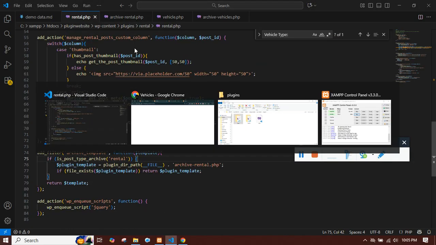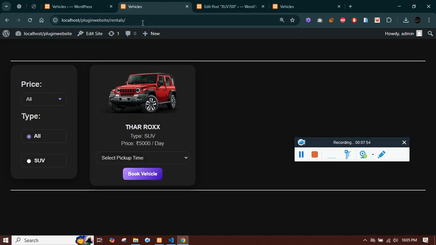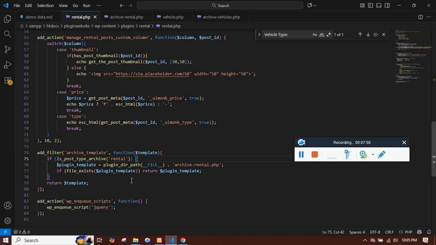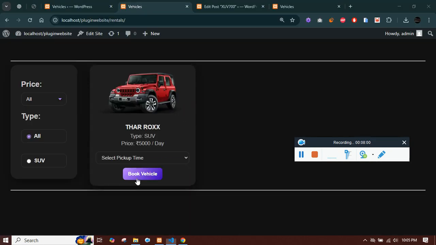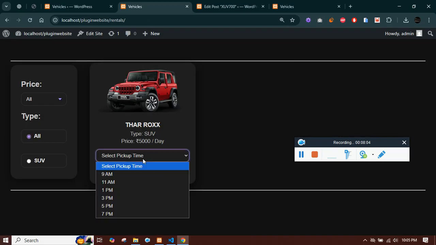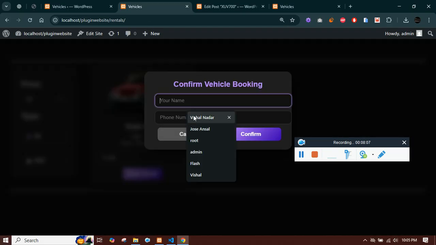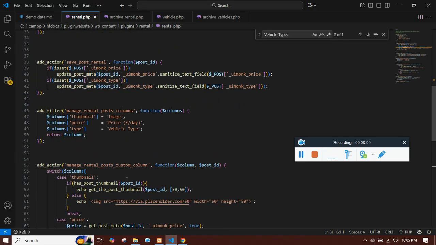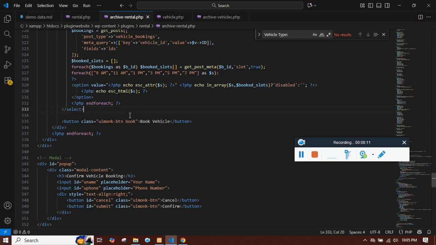Once it is set, you'll see the original. This is not saved yet, so just save it. Now you'll see the CPT. Now when I click on the vehicle, you'll see the pop-up will open. This pop-up will have, first we need to select, we need to fill in this information, and once we fill in that information, we would be sending the AJAX request.